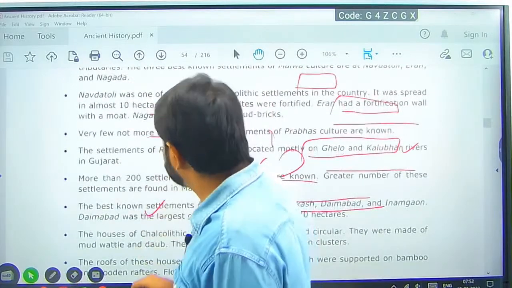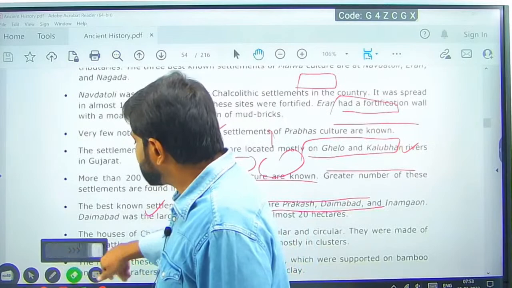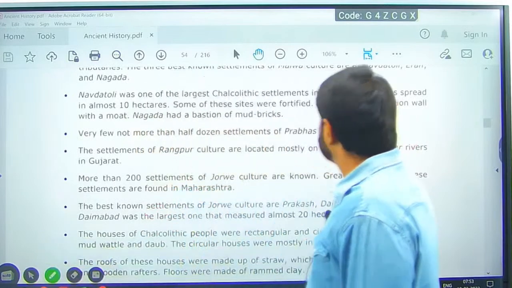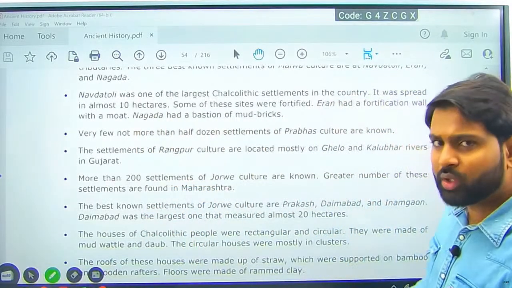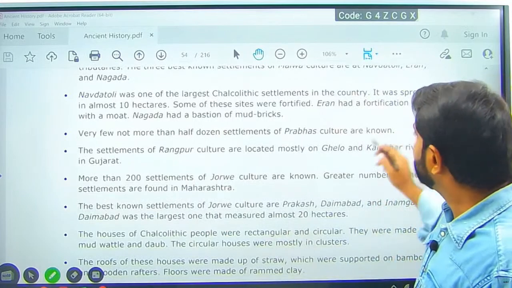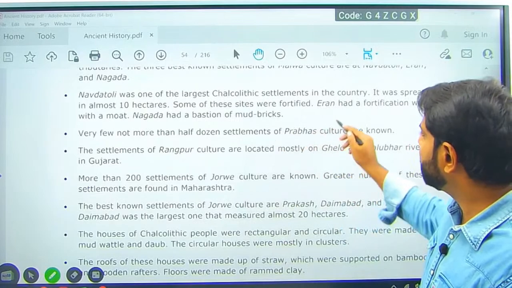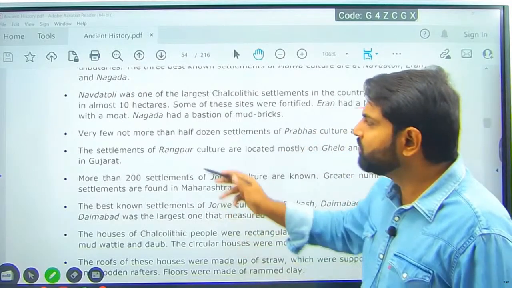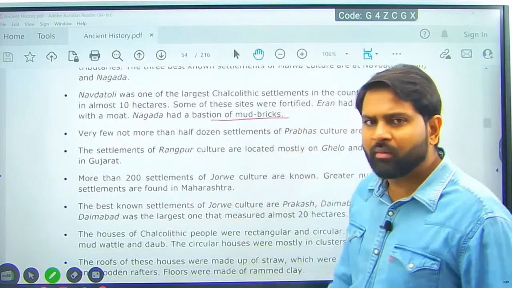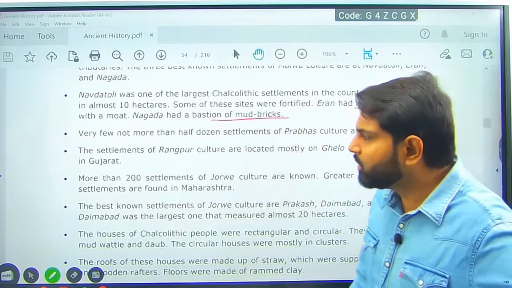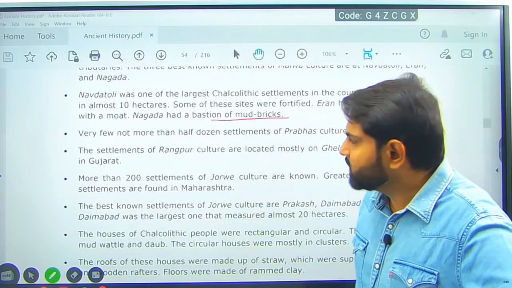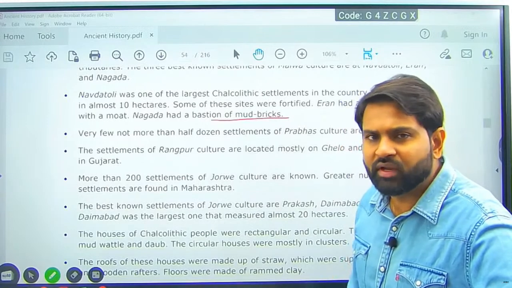Navdatoli was one of the largest Chalcolithic sites, as I said, settlements in the country. When you compare, Kayatha was very small. It was spread over almost 10 hectares. Some of these sites were fortified. Eran had a fortification wall with a moat. Nagda has a bastion of mud bricks. Mud bricks, but burnt bricks were used in Indus Valley civilization. Little better technology when compared to the contemporaries.